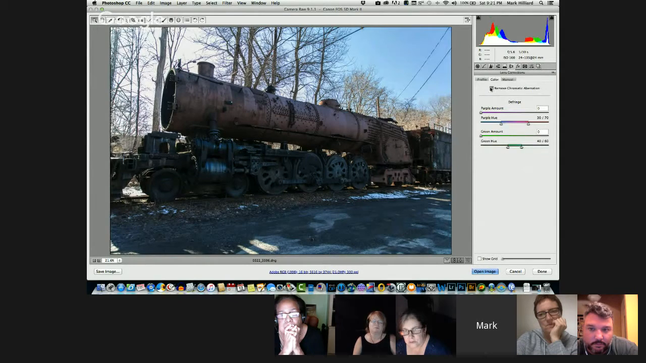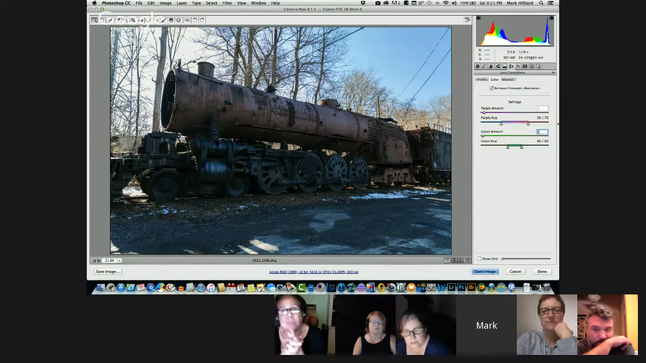Did you have a polarizer filter on for that? No. Then click on color and click remove chromatic aberrations. Add a little bit of purple because that's where it's at. Ah, it's in the purple. So that's why I couldn't figure it out.